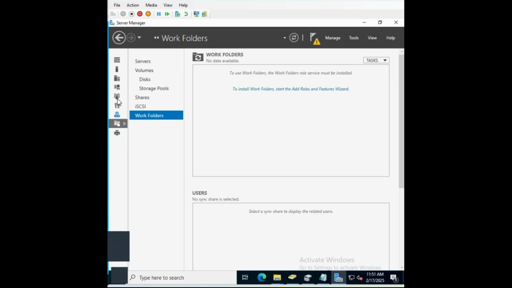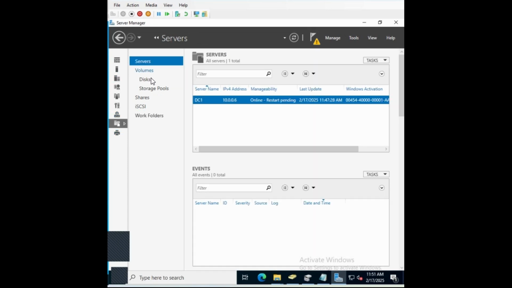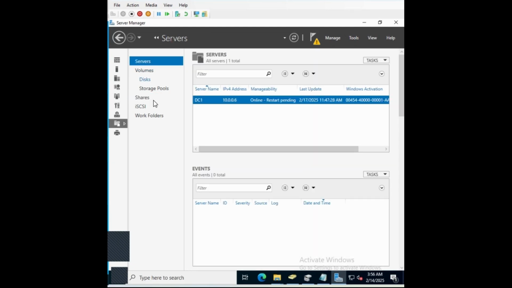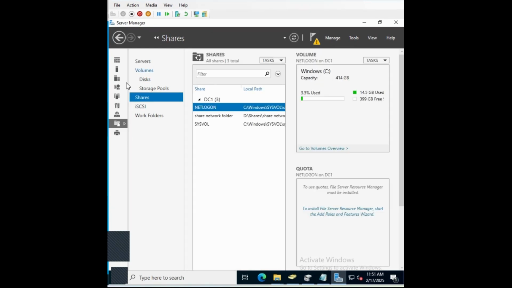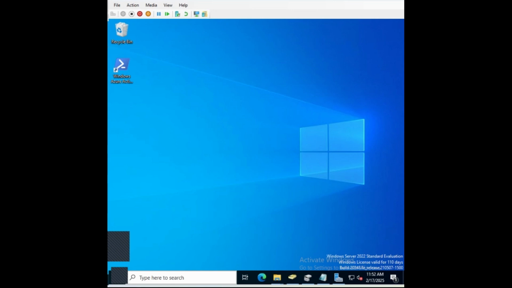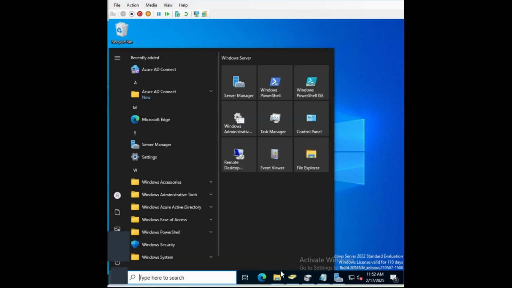And when you come back to the servers, let me see what type of servers I have. When you go to All Servers, I have AD Certificate Services, the domain services, DHCP, DNS. So pretty much that's all we need for now. A file share store. So let's minimize this window.